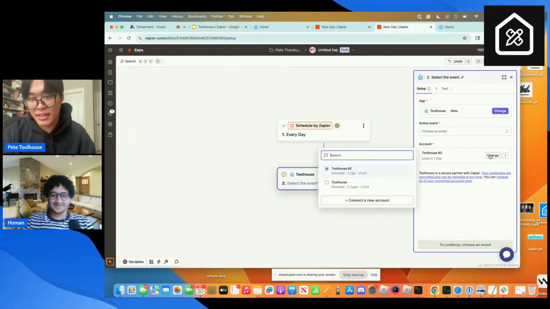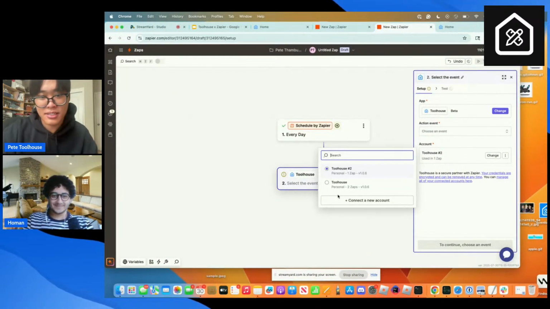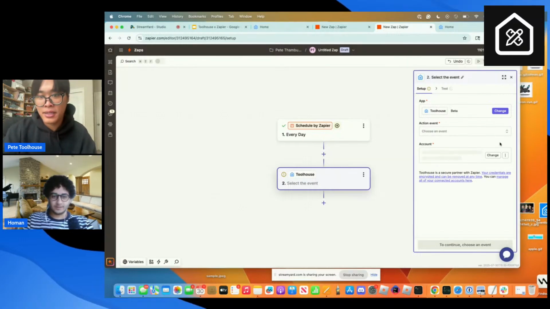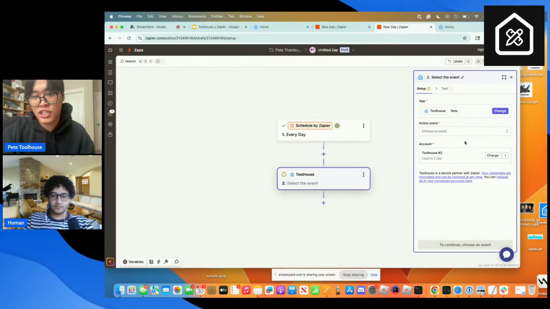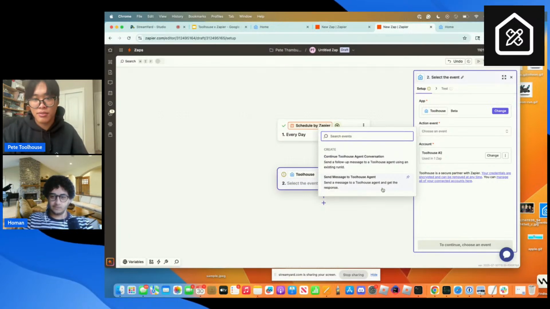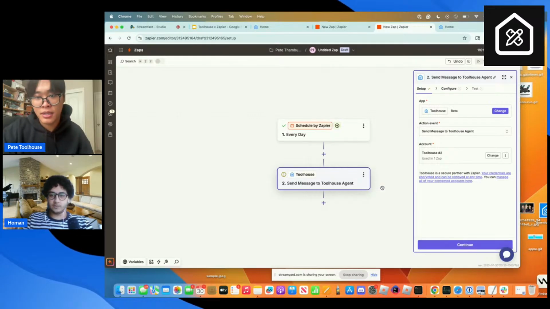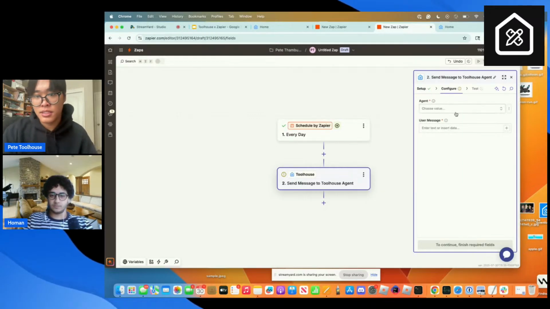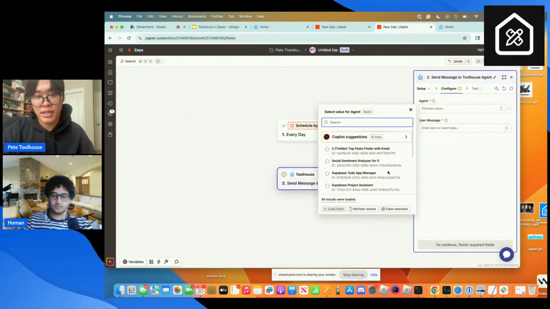Now you can see that my account is connected. So that's gonna be Toolhouse 2, and then I can check that by looking at the action events, which is gonna be like creating, send a message to my agent. I want to talk to my agent, and then see which agents I have in my agent studio.